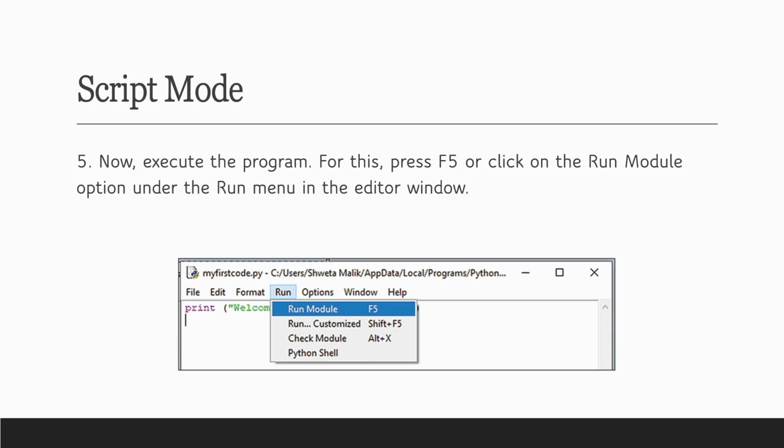Now that our file is saved, it's time to execute the program. To run it, we have two simple options. Either press the F5 key on your keyboard or click on Run Module under the Run menu in the editor window.